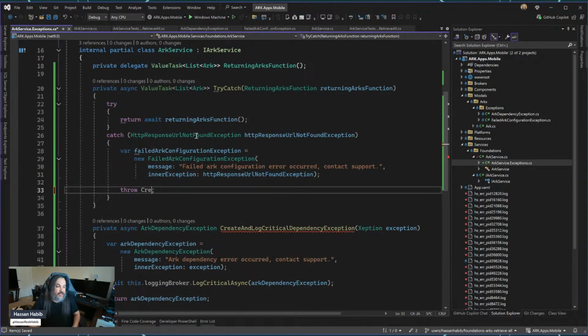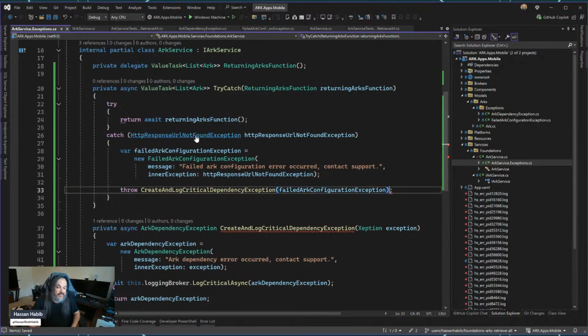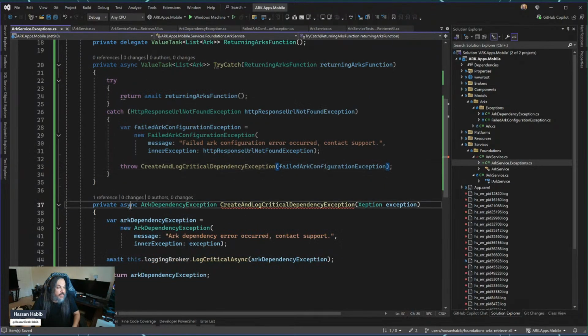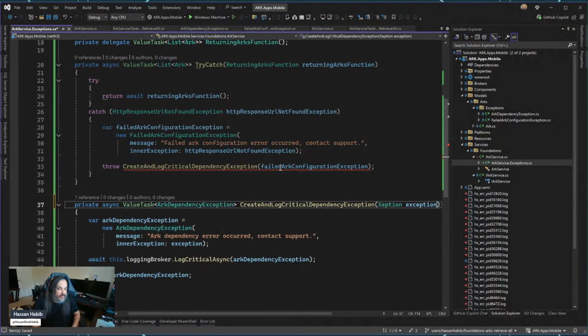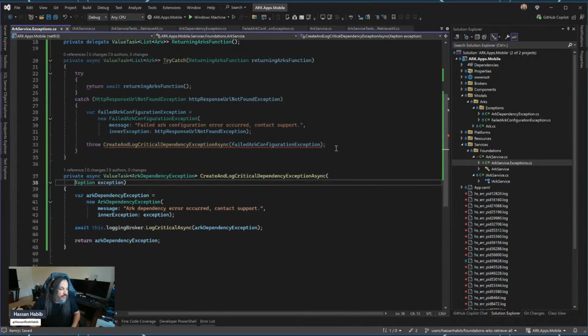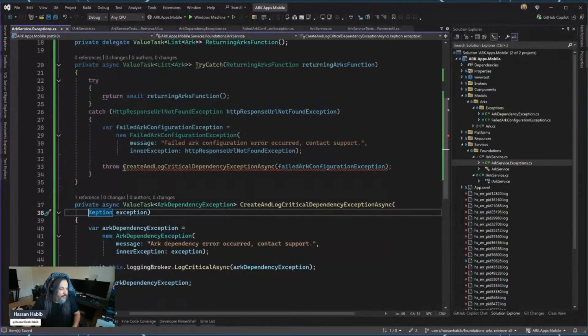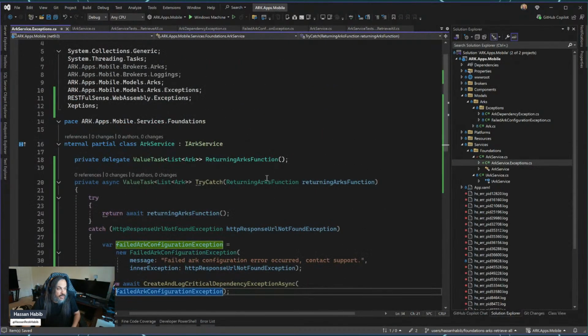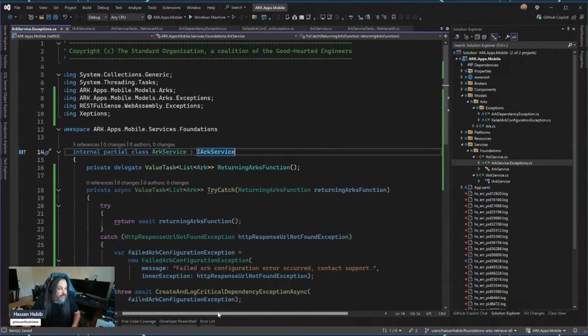And then here I'm going to say throw create and log failed ARK exception. That should make that test that I wrote pass. But let's just find out if that's true. I think also this guy needs to be value task of something, because this is async, right? Create and log async like that, because we're actually awaiting something, right? There you go. Which means that this guy needs to be awaited. And now we just need to use that try catch, right?